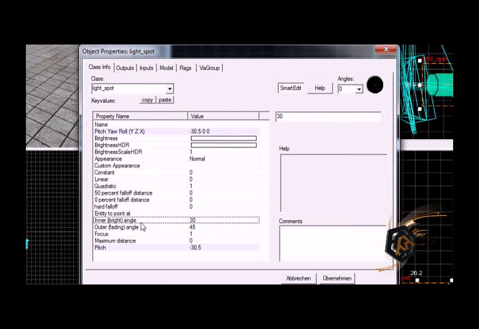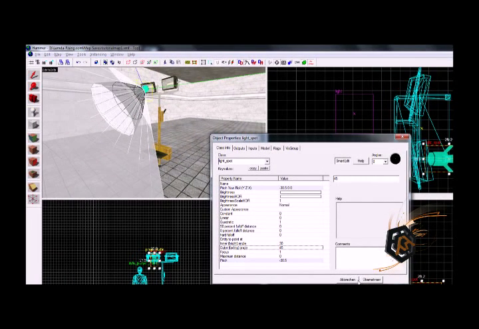Inner bright angle gives you the radius of the light cone. At this point, the light is at its brightest. The outer fading angle gives you the outer radius of the light cone. This will obviously be darker in light strength. This gives you a better end result.